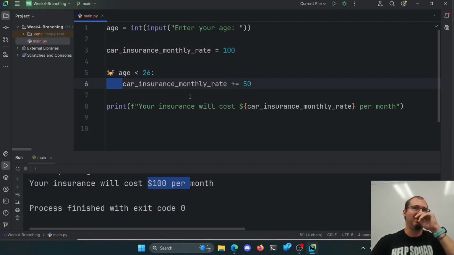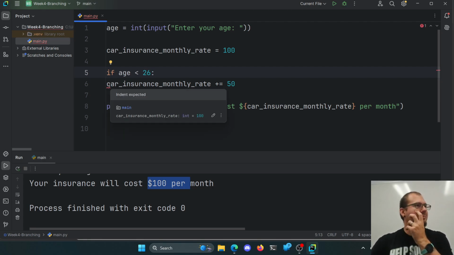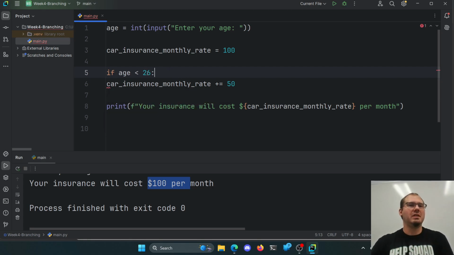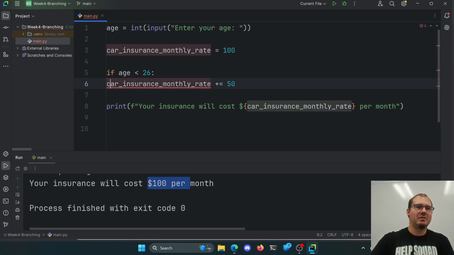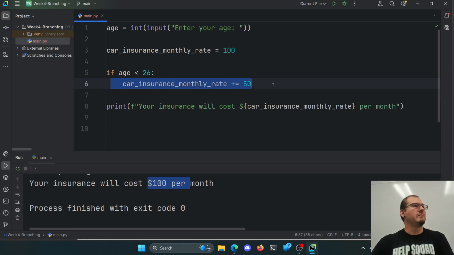PyCharm does that for me automatically, but occasionally things get kind of weird. And if it's not tabbed in, it gets upset with us. It says indent expected. Once it sees a colon, it expects something to hang off of it, to belong to it, to be part of that piece. Oops, there we go. So I'll tab it in one. If that's true, then this bit will run. If it's not true, nothing happens. So that's the most basic example here for us.